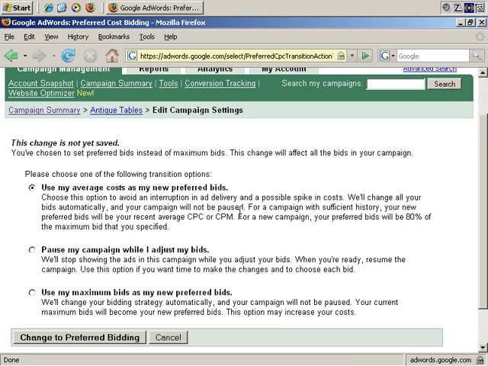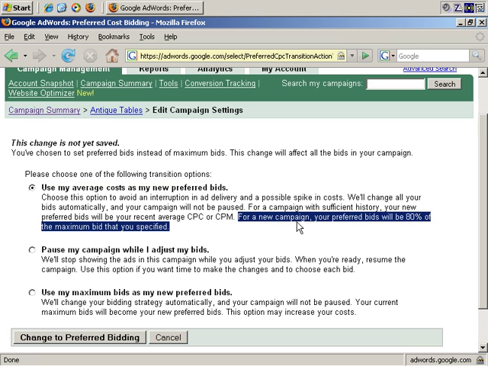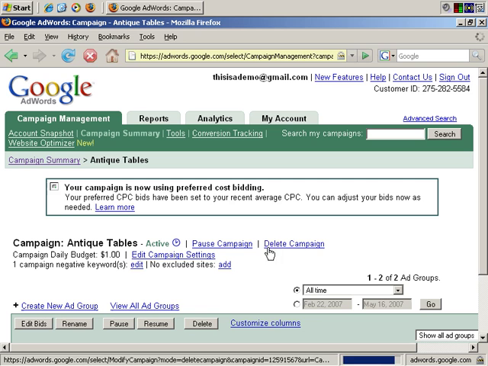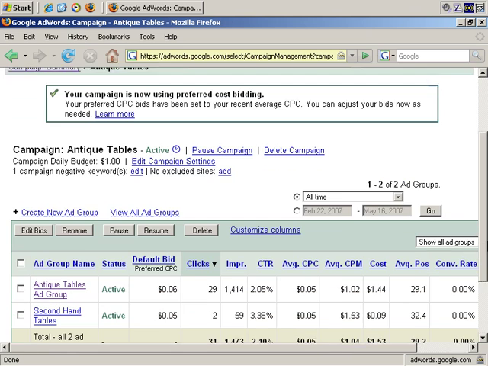Okay, there's an important bit of information here. For a new campaign, your preferred bids will be 80% of the maximum bid that you specified. That's because there wouldn't be enough information available to come up with an average cost. Okay, so I'll go with use my average costs as my new preferred bids. Click Change to Preferred Bidding. And your campaign is now using preferred cost bidding. So let's take a look.